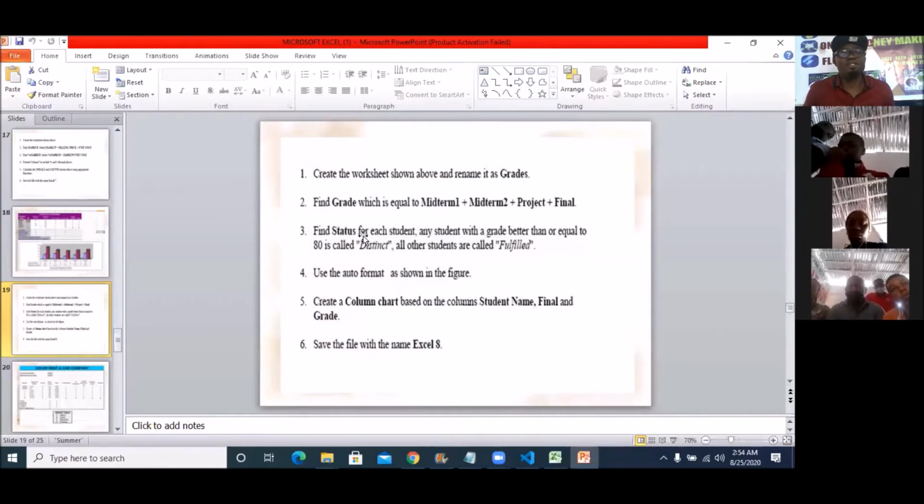It says find status for each student. Any student with a grade better than or equal to 80, it is called distinct. Otherwise, it is fulfilled. It simply means that any student with a grade that is greater than or equal to 80, put distinct. Is that clear? If not, put fulfilled. And that's what we're going to do.